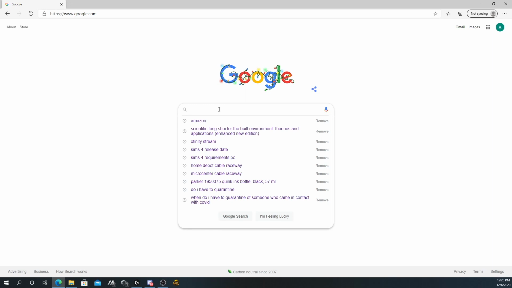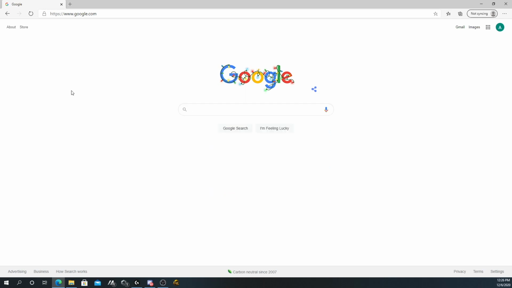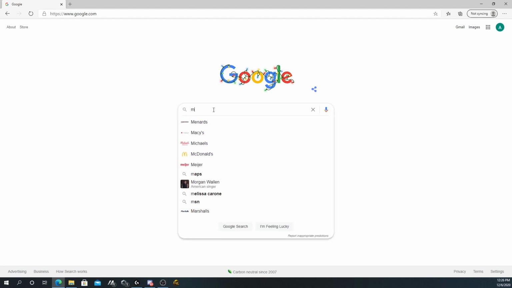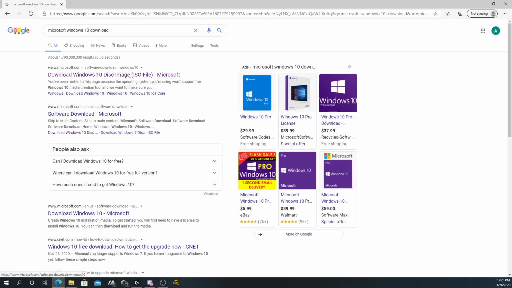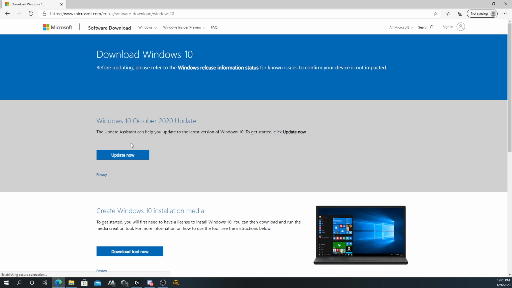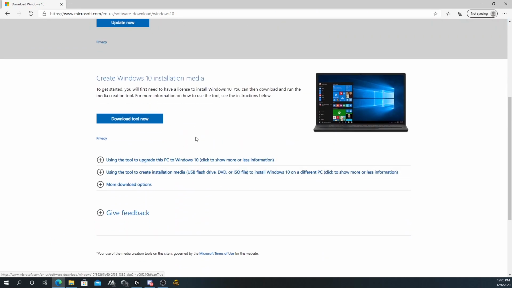Now that your flash drive is clean and ready to use, let's go and download the Windows 10 image from Microsoft. The link to the Microsoft Windows 10 download is found in the description of this video, or you can simply go to google.com and search up Microsoft Windows 10 download. It should take you to the same site.